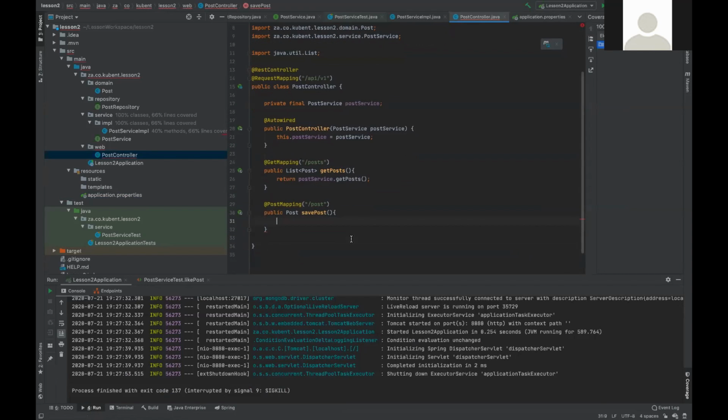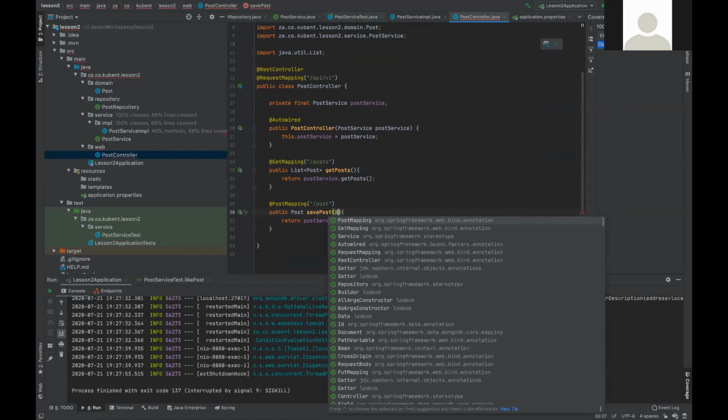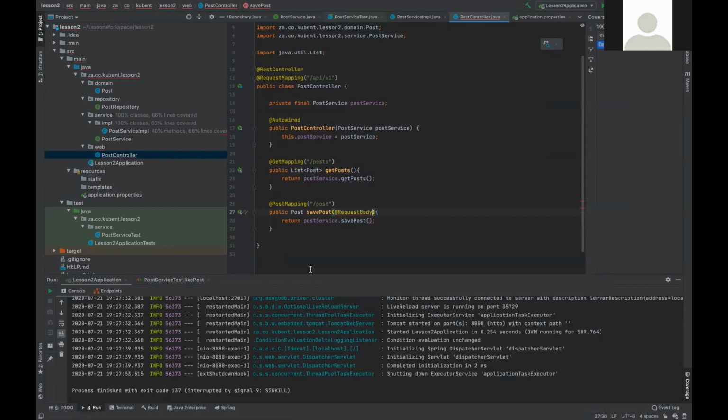What this is going to do is use this URL. It's going to be a post method, and we're going to return the post service to be able to create the method savePost. The one thing you'll notice now is that we need a variable, the post that's passed in. So Spring Boot gives you an annotation to say this request body, whatever I'm sending in from here, comes through this annotation, and whatever variable you determine here will receive that value.